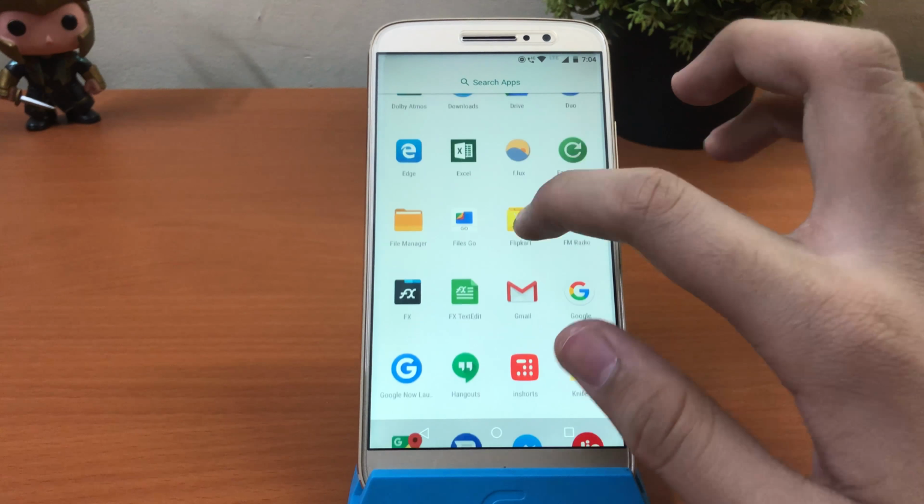Now you should try and open the app. If the app is working, that's great. However, as you can see in my case, I'm getting no response whatsoever out of the app. The app is just not responding. As you can see, it just got self-closed. So I'm just going to show you how you can fix this.